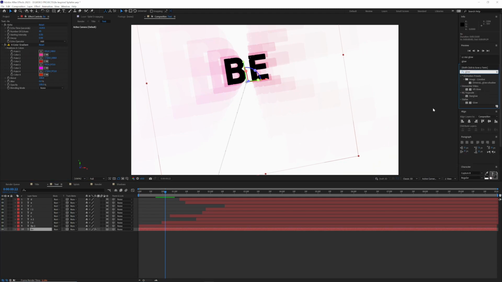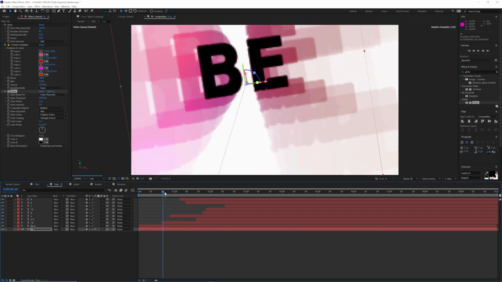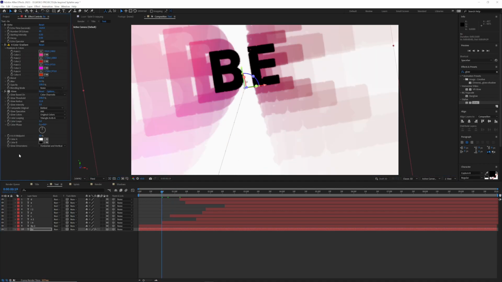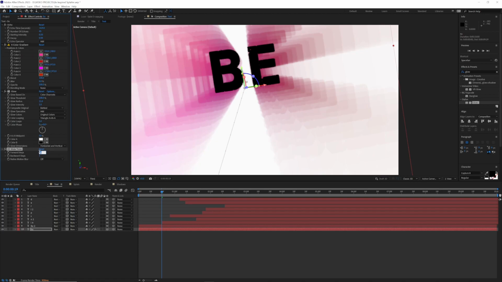So then we'll just add a little glow to it. Change your radius to like 11. Keep your threshold at like 100%. Yeah, that's looking pretty decent. So then we'll go effect, time, CC wide time, and we'll just change the forward steps to 2.